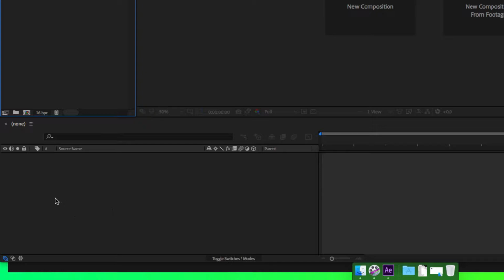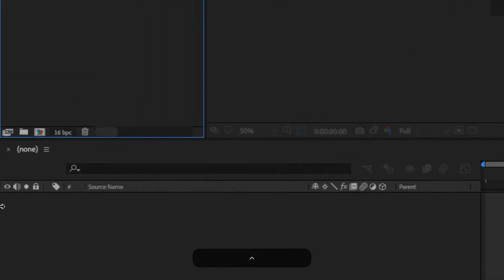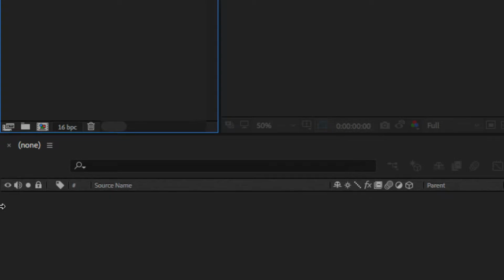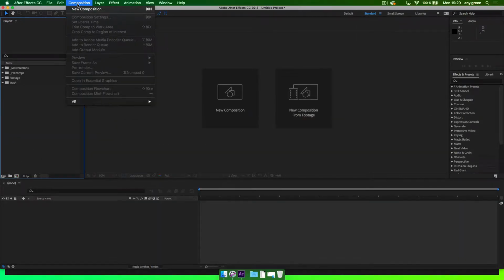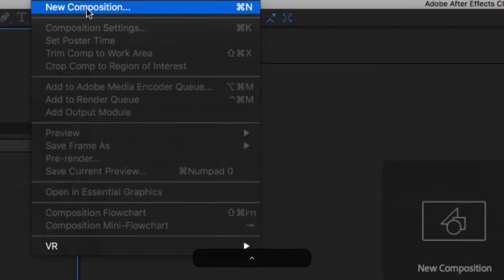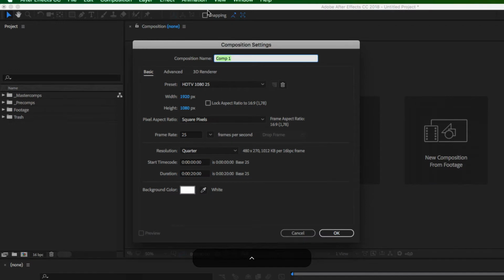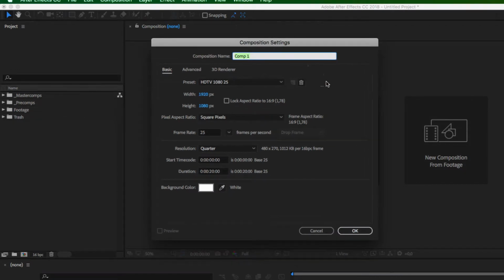Let's take a look at what a composition looks like. There are, again, different ways to create a composition. What I usually do is I click on this icon down here where it says Create New Composition. Alternatively, I could also go to Composition and choose New Composition up here, or use the shortcut Command-N. What we then get is the Composition Settings window.